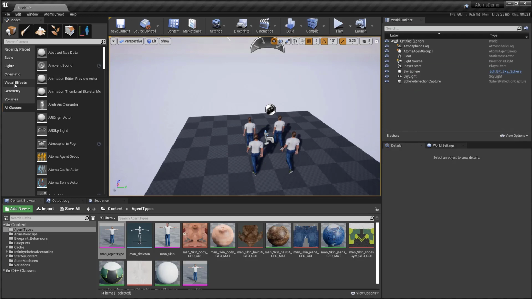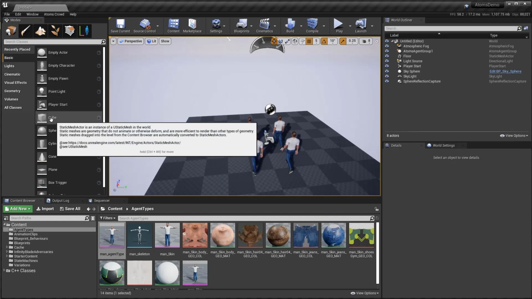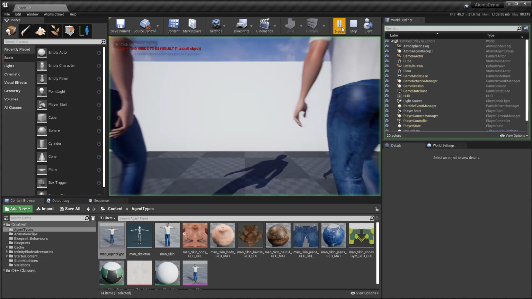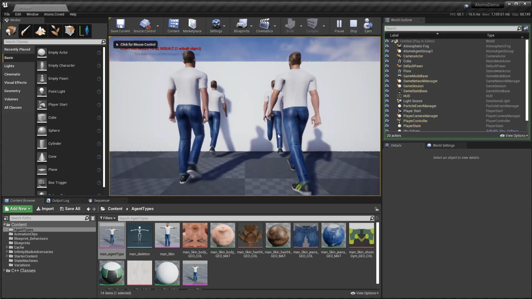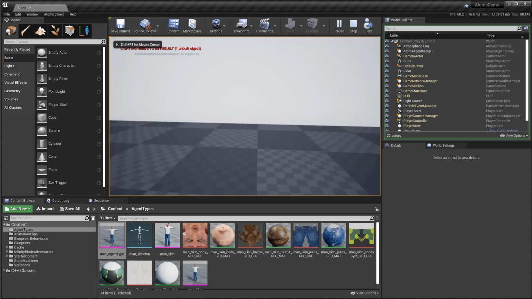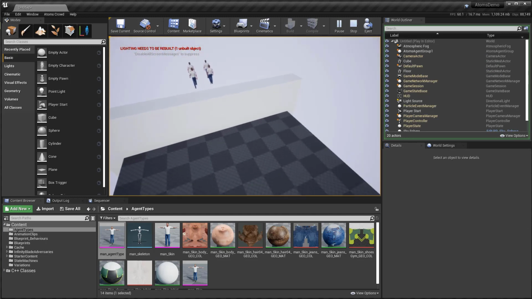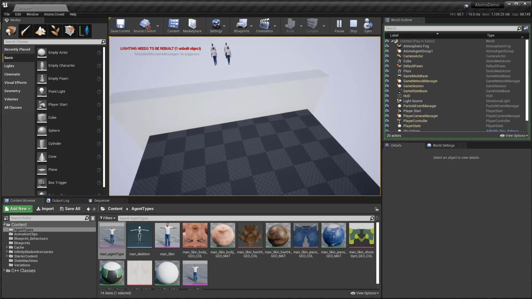So now let's add a collision object like this cube here, something like that. It's fine. So if I now press play, the agent will just go through the wall. It doesn't consider collision because we need to set up a collision shape on the agents.